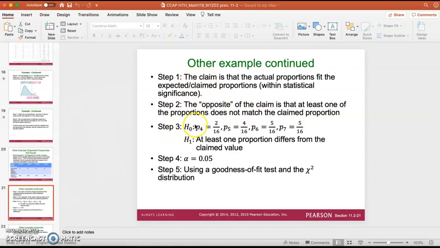And so putting those into the hypotheses notation, always keeping the null hypothesis with the equals: the probability for 4 games being played should be 2/16, probability for 5 games being played 4/16, probability for 6 games being played 5/16, and probability for 7 games being played 5/16. For the alternative hypothesis, at least one of those proportions differs from the claim's value. Then step 4, noting that our significance level is 0.05. Step 5, noting that we're using a goodness of fit test with the chi-square distribution again.